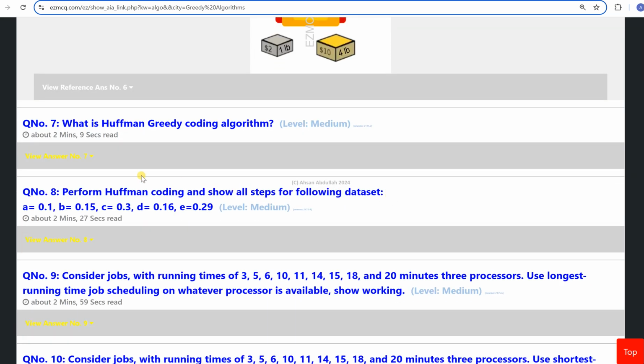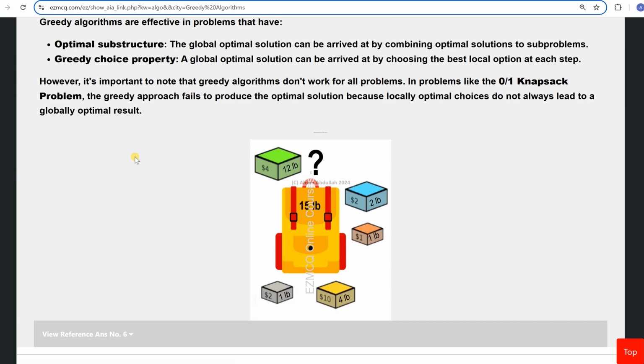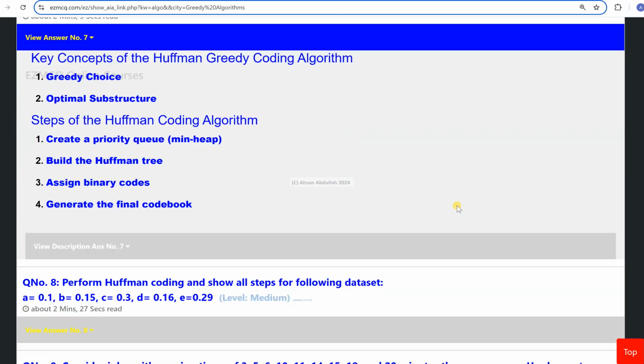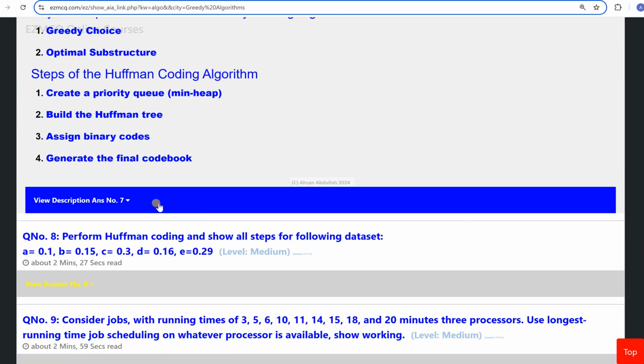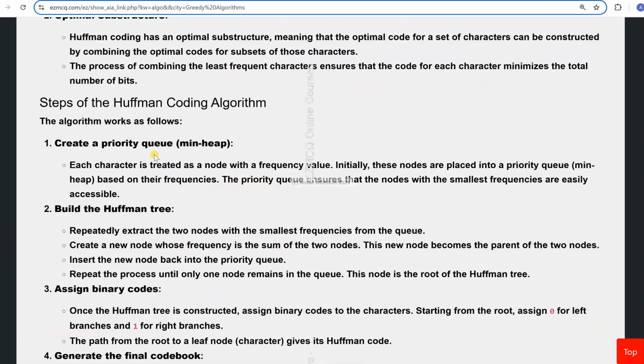So what is the Huffman greedy coding algorithm? It works because of the greedy choice property, making the locally best choice, and the optimal substructure property, where combining locally optimal solutions results in global optimality. So how does it work? First you make the greedy choice. These we have already covered.